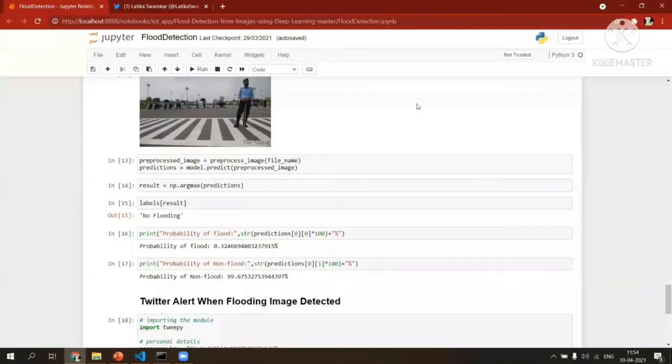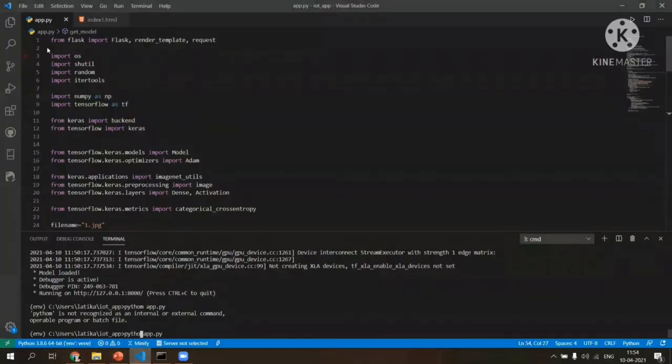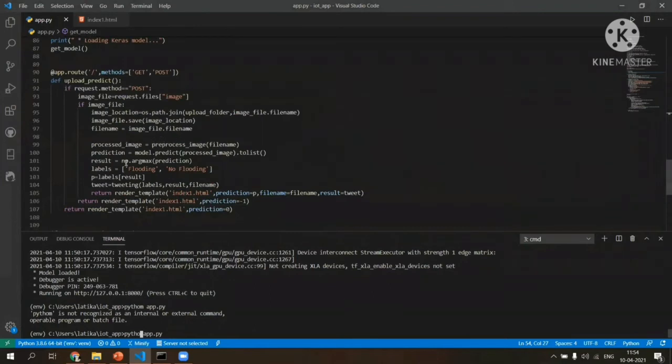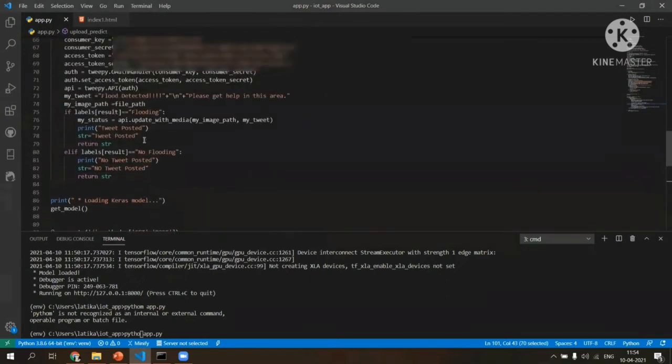Now, coming to the deployment of this model, we have used the Flask Python library for this purpose. In the app.py file, first of all, we have imported all the required Python libraries, and then we have used the same model.predict function on the pre-processed image to see the predictions. And whenever there is a flooding image, then a tweet will be posted, and otherwise no tweet will be posted.